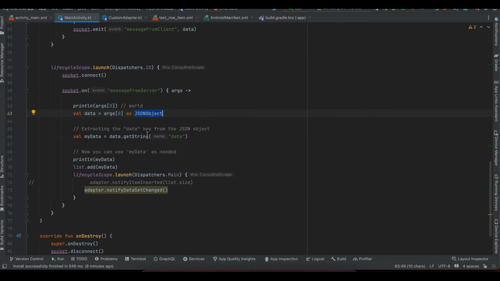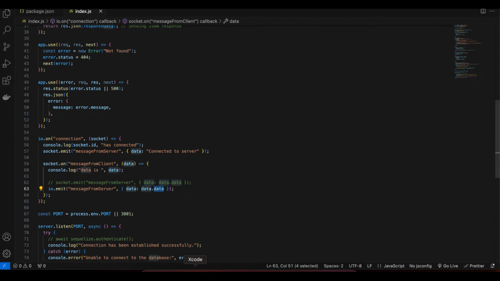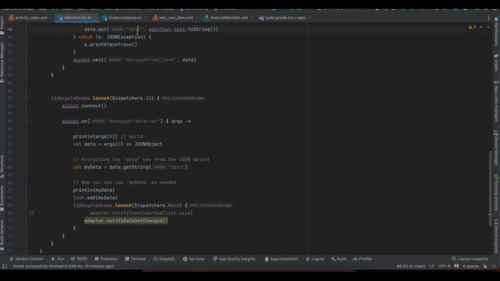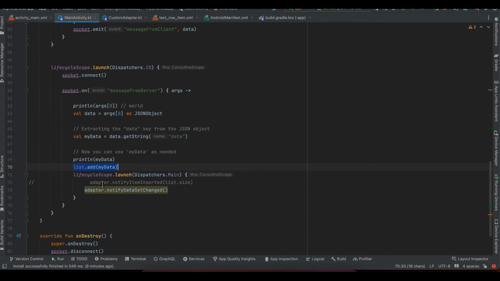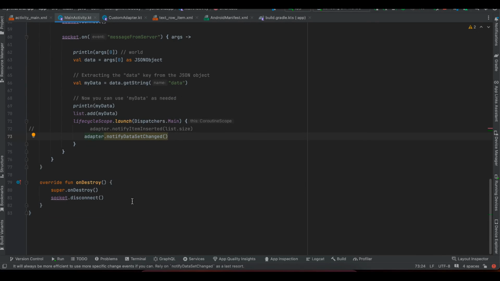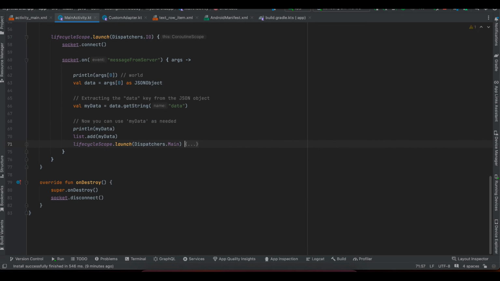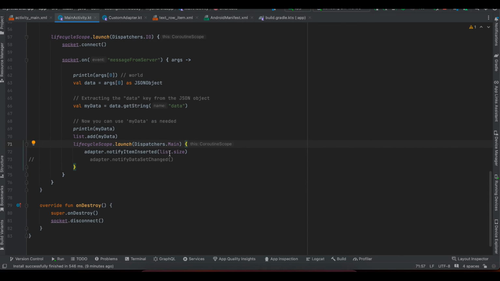Next, once we get the data, I am getting the data property, because while sending it as well, we are sending it inside the data property. That's why we need to get the data key from our JSON object. Once we get it, I am adding it to our list of strings, and then I am reloading our recycler view. In onDestroy I am disconnecting from the socket. Now just a small change, if you don't want to use something like this, I think this should work as well. Sorry about that, I think this should work.